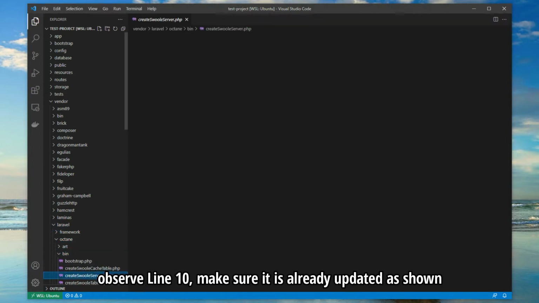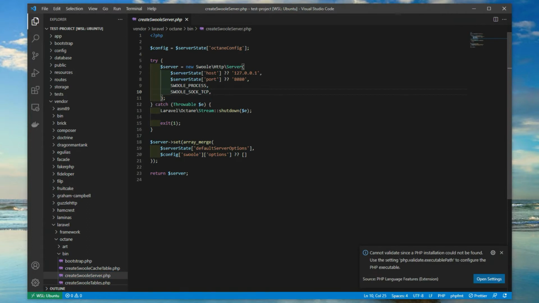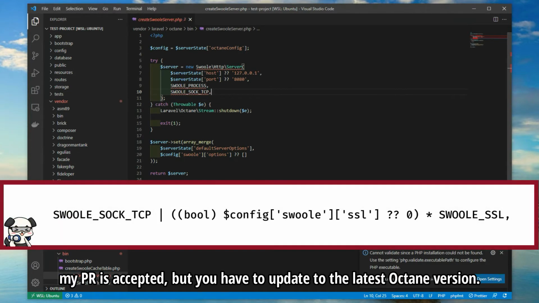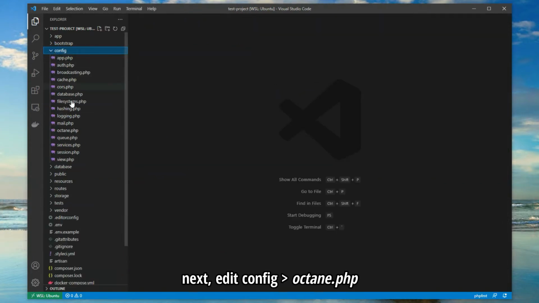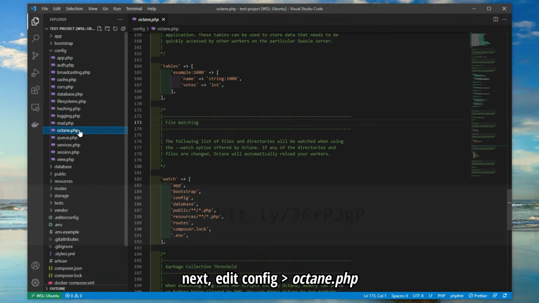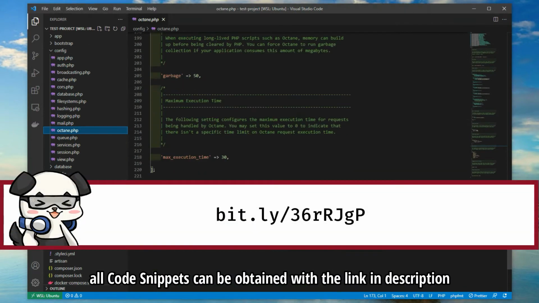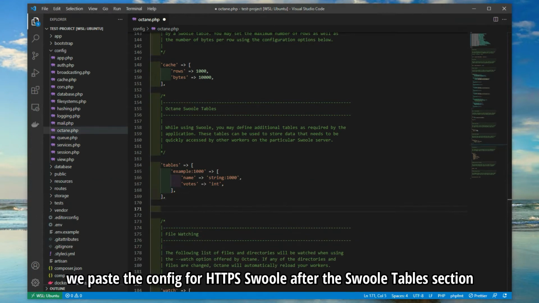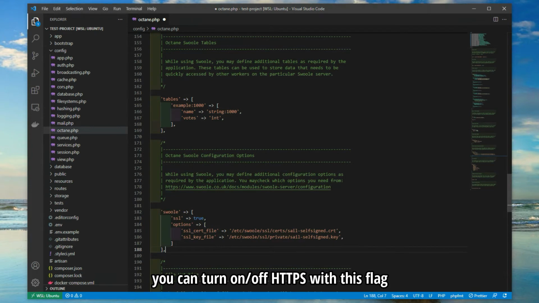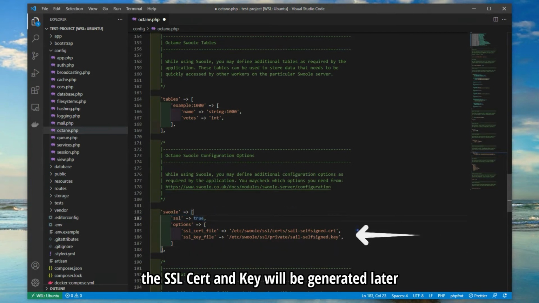Observe line 10, make sure it is already updated as shown. My pull request is accepted, but you have to update to the latest Octane version. Meanwhile, you need to update this file manually. Next, edit config, octane.php. All code snippets can be obtained with the link in the description. We paste the config for HTTPS Swoole after the Swoole tables section. You can turn HTTPS on or off with this flag. The SSL cert and key will be generated later.